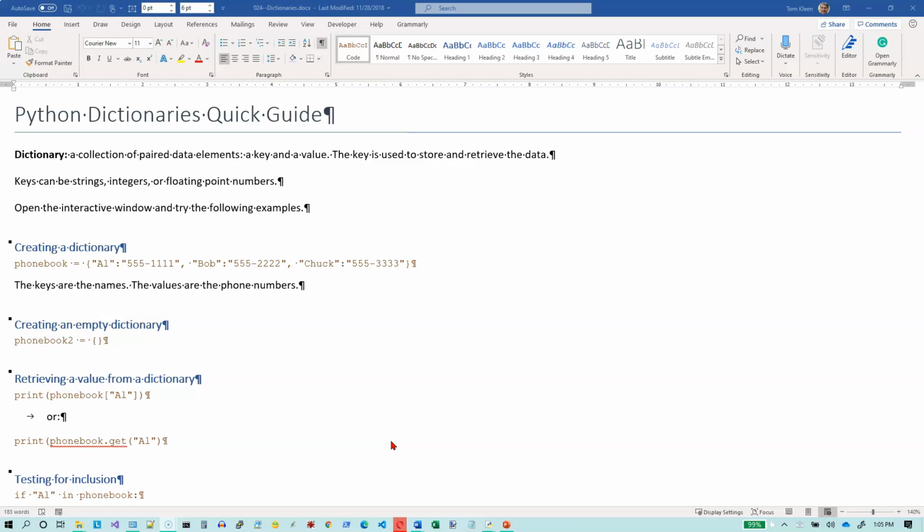This is my notes, or my quick guide, for dictionaries. A dictionary is another data structure in Python. And here's the definition: it's a collection of paired data elements. So it's a little bit like a list, but instead of having one item, you've got two things for every position in the dictionary. So we've got a key and a value.